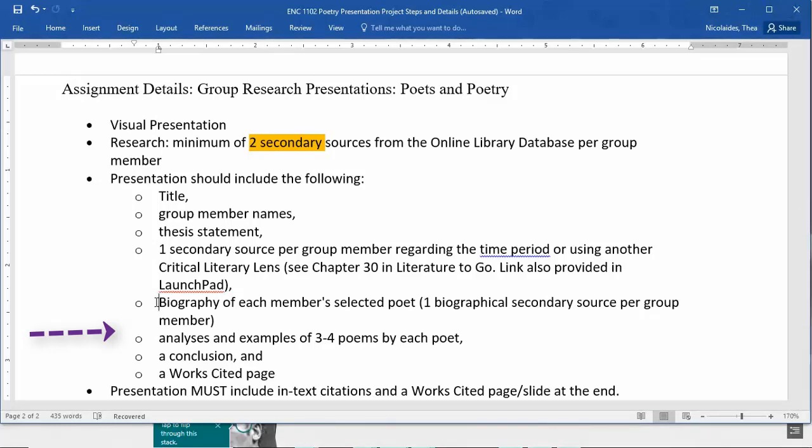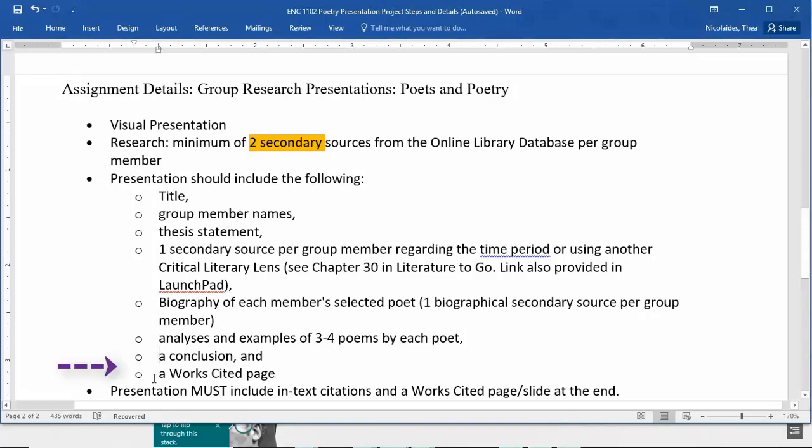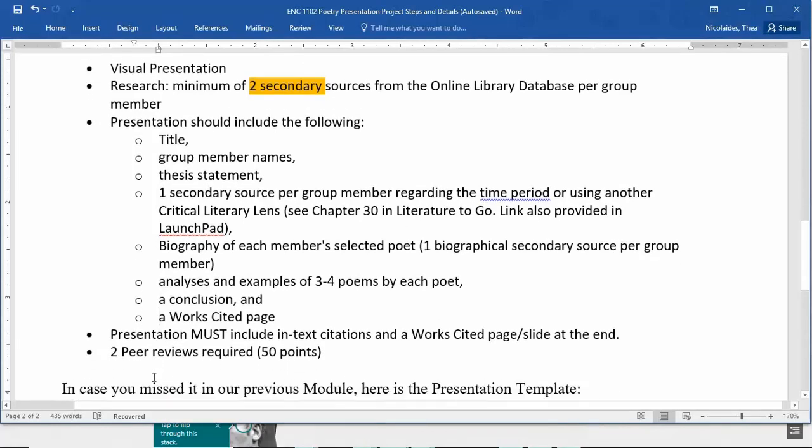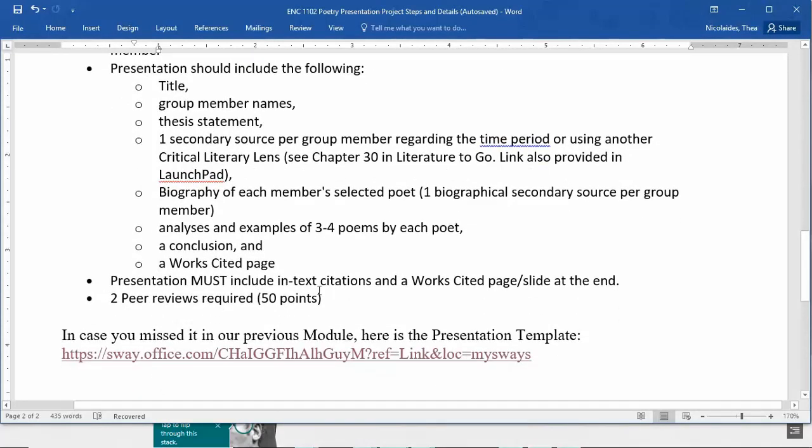So this would be your second library source that you would use, which would be one biographical source per group member. And again, I'll show you where you would put that in the sample presentation. Followed by analysis of 3 to 4 poems by each poet, a group conclusion, and a works cited page. Presentations must include in-text citations and works cited, and then individually completed would be 2 peer responses or reviews per student. And I have a link built into the assignment.